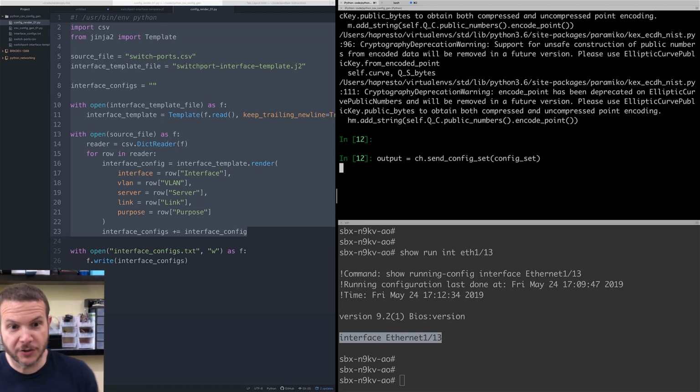Now this is a large chunk of config, and in retrospect, maybe I should have tested sending all 50 or so interface configurations at once to see how it would go, but I imagine we'll still be in pretty good shape. Once this comes back, this output variable will contain all the interaction that Netmiko did with the device, so we'll be able to inspect everything that went out when it's all over.